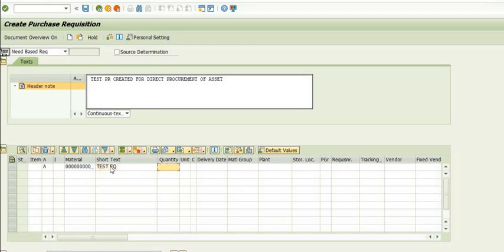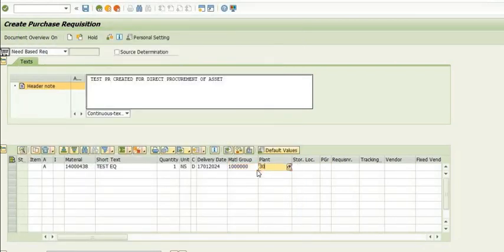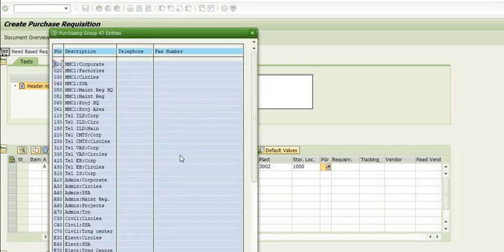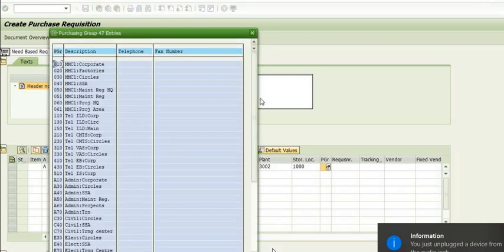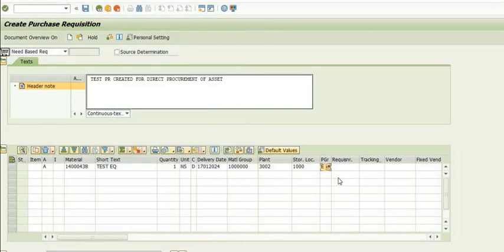Test equipment, quantity 1, unit is numbers, NOS. Here in the delivery date, you can fill according to your delivery date. In the material group, choose the appropriate material group. I have chosen the GST services, plant 3002. Storage location, I have provided the main storage location. In the purchase group, I have chosen electrical SSA, that is E40. You can choose accordingly.